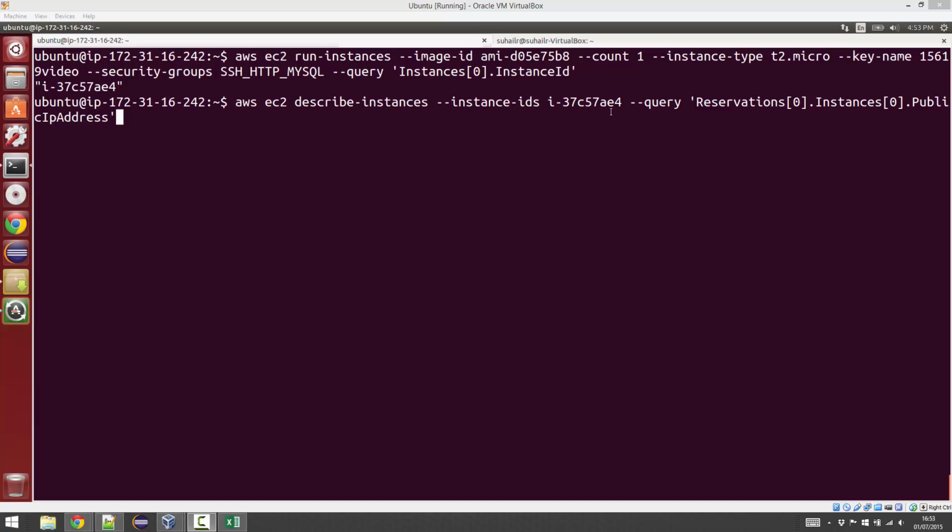So if you provide a specific instance ID, it's going to give you the information only about that instance ID. And in this case, this is the instance that we just launched. And you can also provide an optional query parameter which says, okay, just give me the public IP address of this instance. Executing that command, it was successful, and it just returned back the public IP address of that instance.